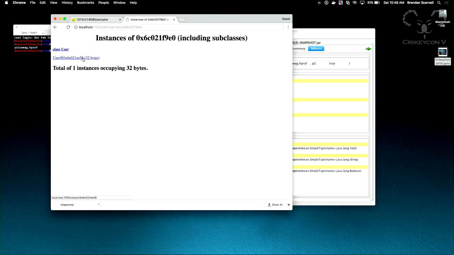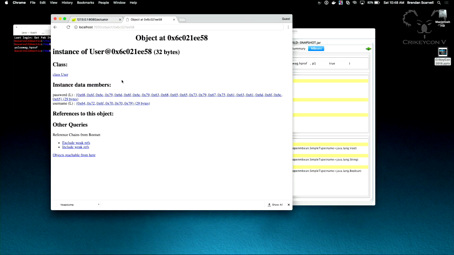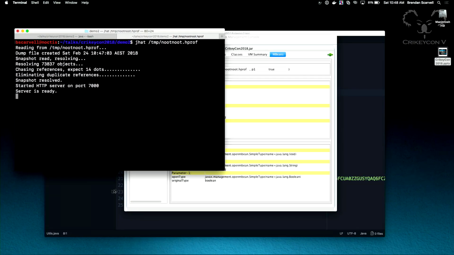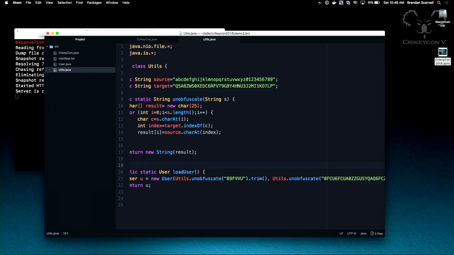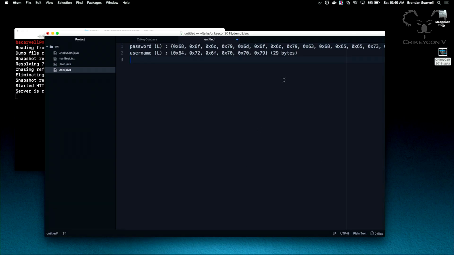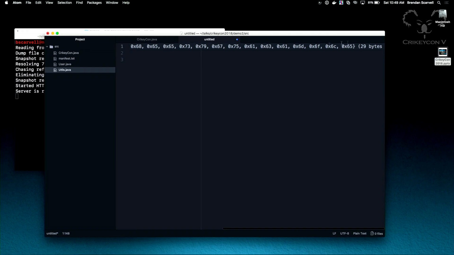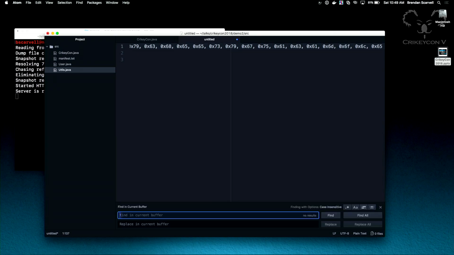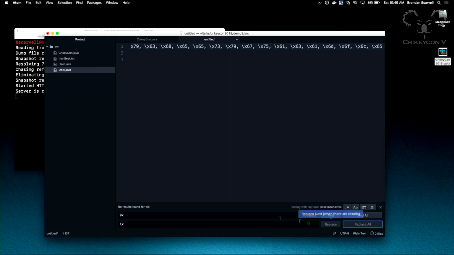If we open this up, we can have a closer look at this user object, and we can see the username and password properties have hexadecimal values. So we'll copy all this and come back over to Atom. I'm just going to format this in a slightly nicer way, so we can use Python to bring that back to a normal string. We'll replace that and just remove those white spaces and commas.